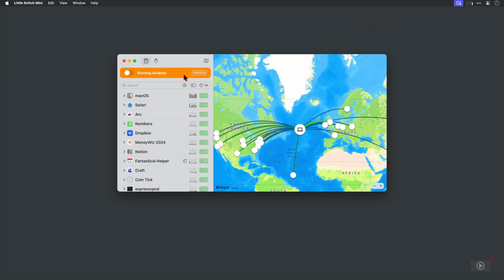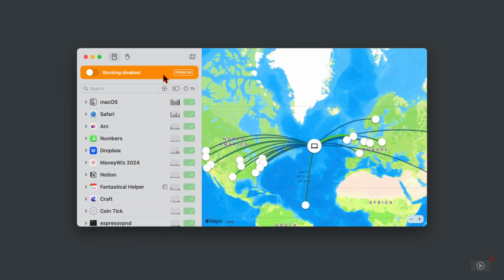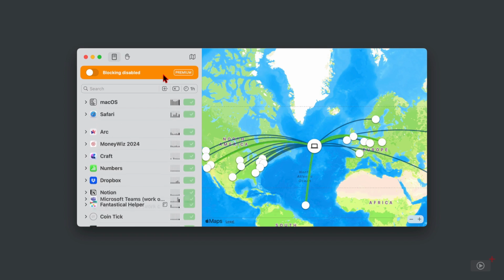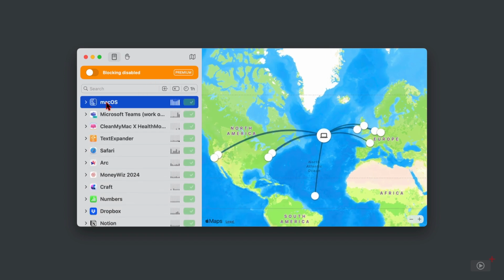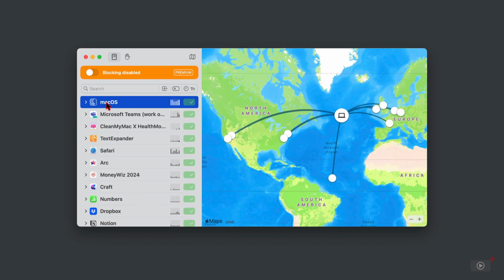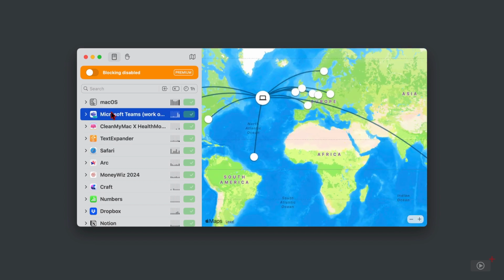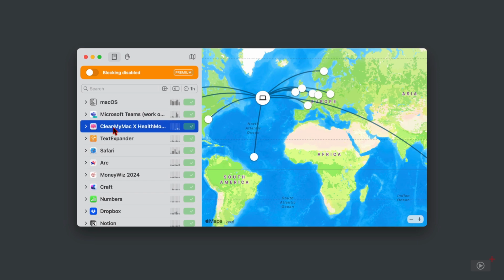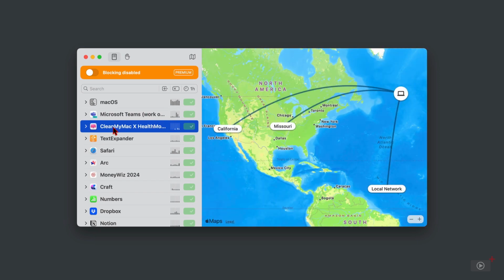It's solely there for you to view what is happening. Now I will of course restore my purchase soon, but before that I just want to show you what is actually available on the free version. So the apps and processes that are connecting are here on the left, and I can click, and the map moves automatically to show us the geographical locations of those connections. So macOS processes, we can see, are connecting to North America and various places in Europe as well. And Microsoft Teams here, very similar. Then CleanMyMac, not quite as sporadic as the above ones, with connections to California and Missouri.